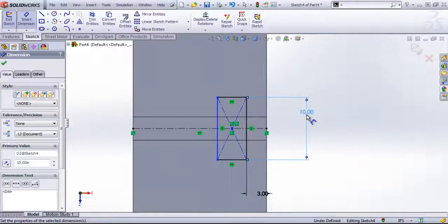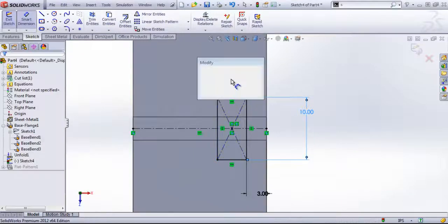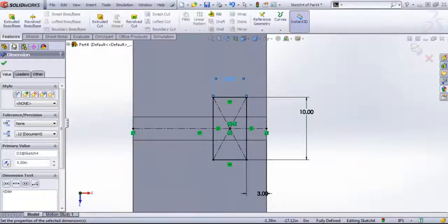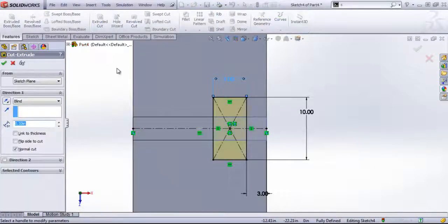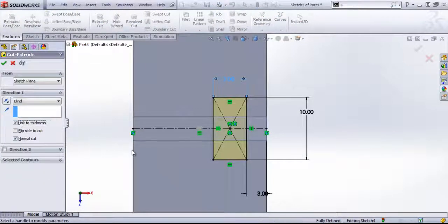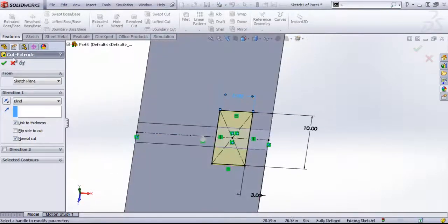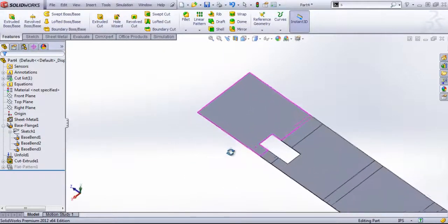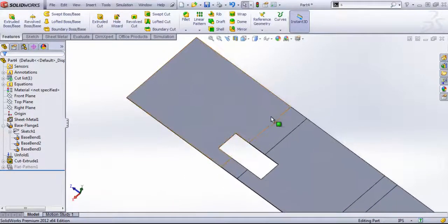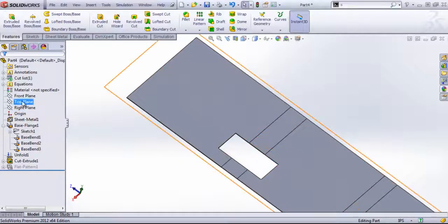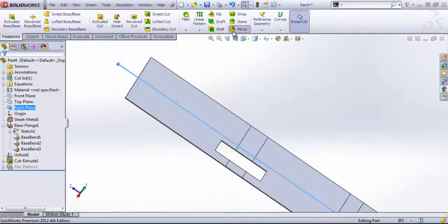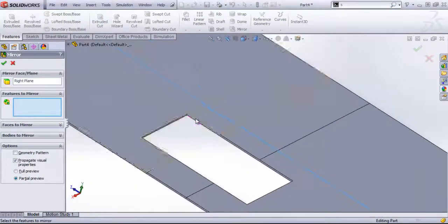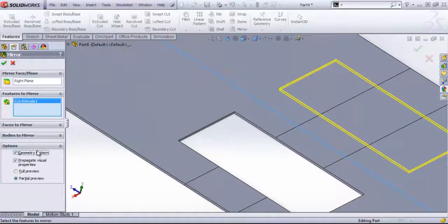So I'll go ahead and add in dimensions. Give this a width of 5 inches. And then come into the Features tab and create an extruded cut. And we'll just say link to thickness and click OK. Next, I want to mirror this onto the other side of the part. So I'll choose the right plane, choose to mirror, and choose the cutout.